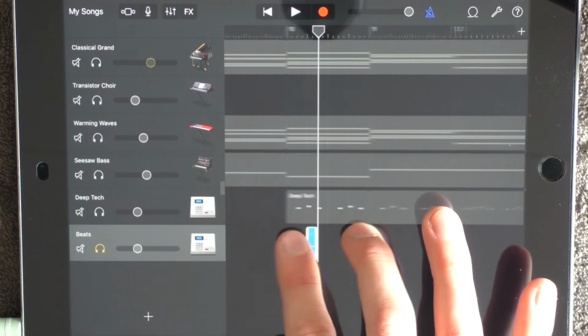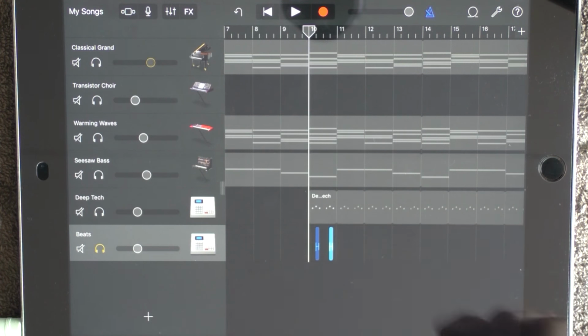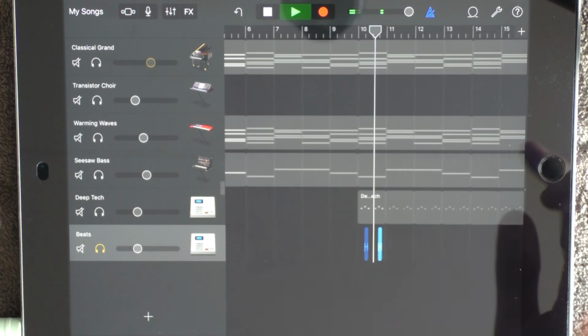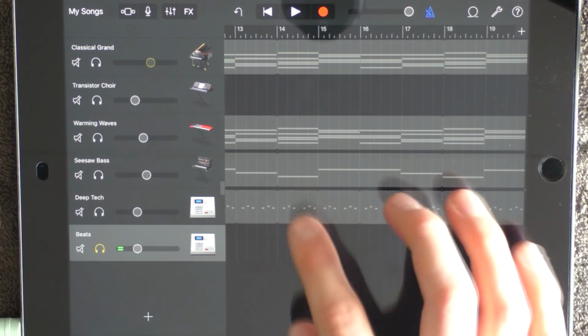Copy this snap. You can zoom out if you want to. And put it on the last line before 11. As usual, you should have a snap on the 2 and the 4. 1, 2, 3, 4. And you want to copy the snaps and paste them all the way to 17.